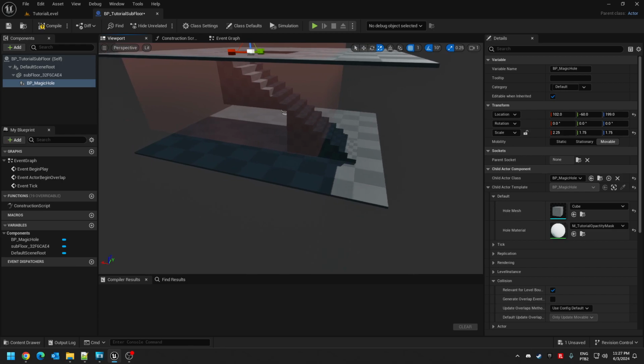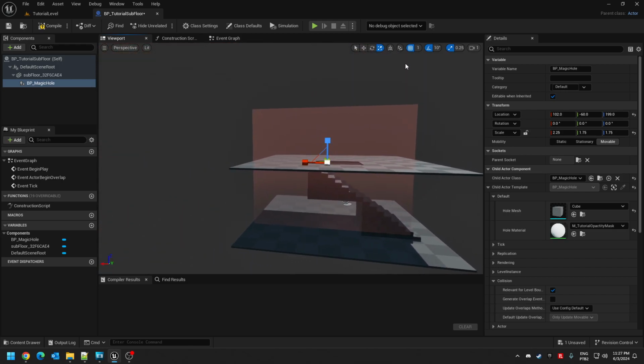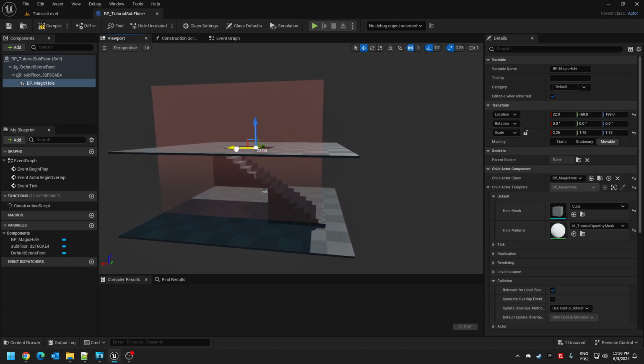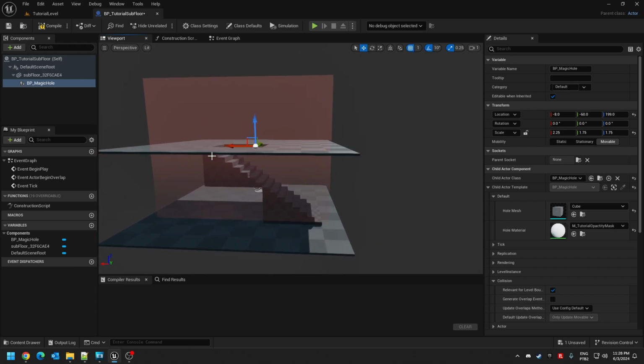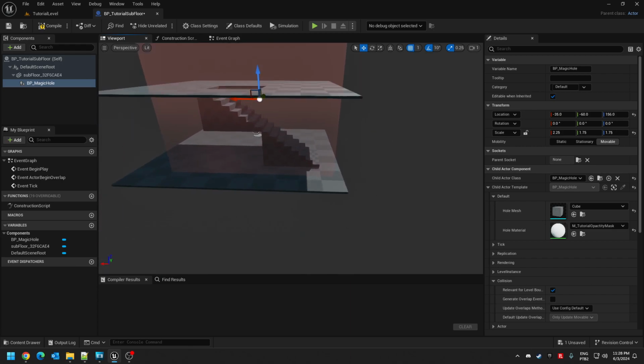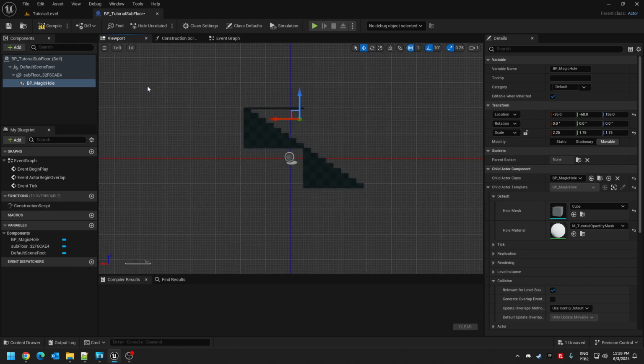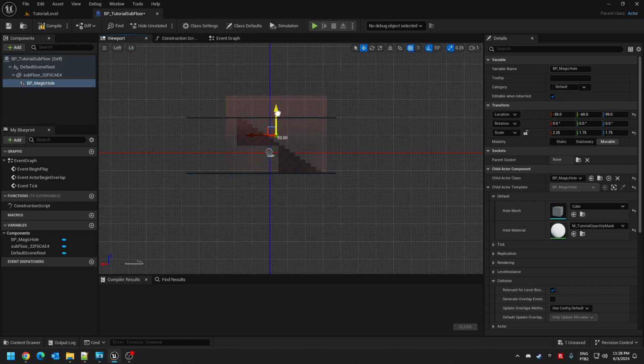Just make sure you don't go past the building. So this is fine. This is also fine, and then we just change the perspective to the side, and then we just make sure it's actually where it should be. So we are changing the Z, right? Okay, so that's good enough. Save, compile.